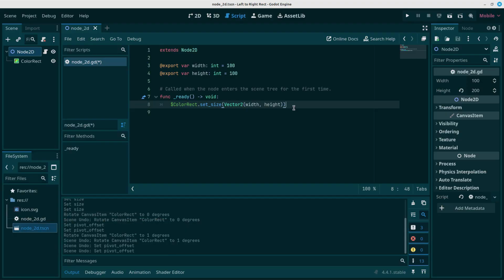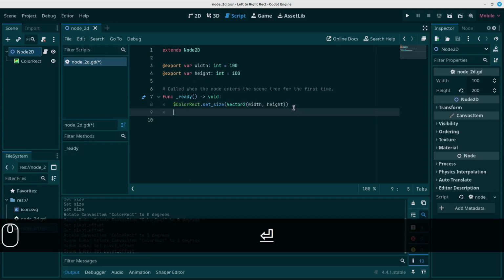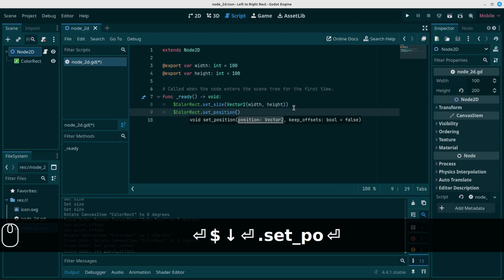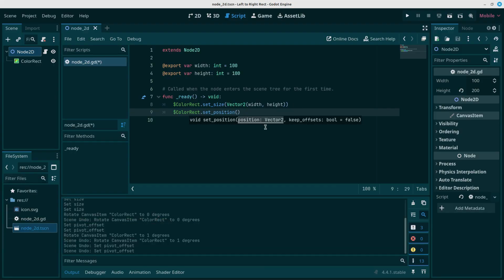Let's say I want to change the position. We can do the same thing. Sign color rect, it's auto included there, and set position. You also need a vector 2 position here, but your position is a vector 2 value.